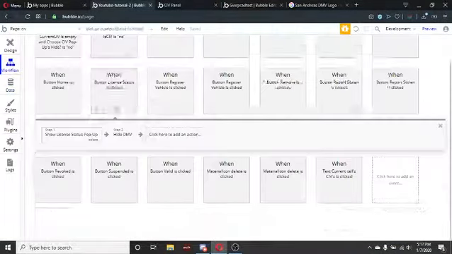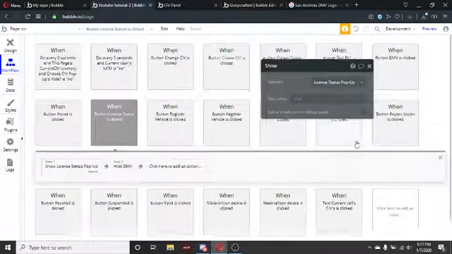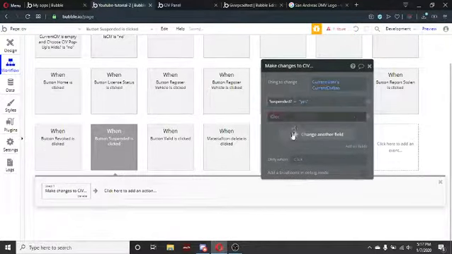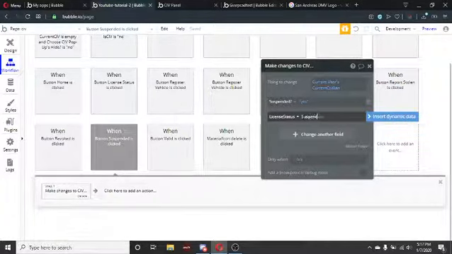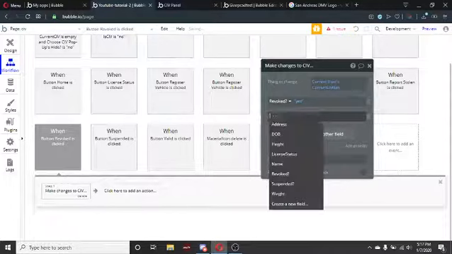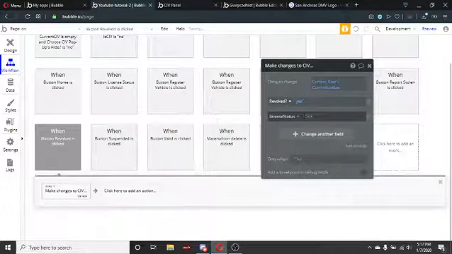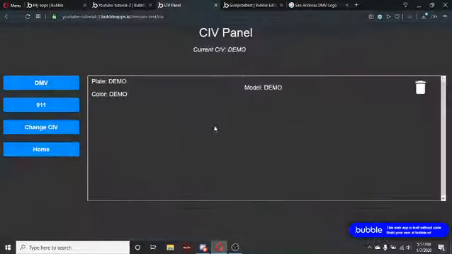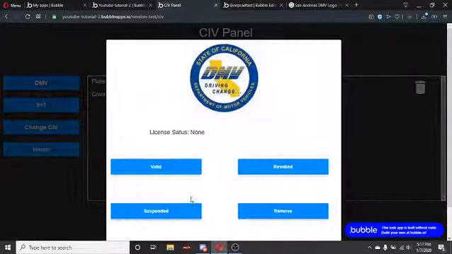So, workflow, when button, you can look for it like I am, valid, suspended. I want you to also license status equals suspended, and also revoked. You can do the same. License status equals revoked. So, now that that's done, now we should have a fully functional DMV, valid, revoked, suspended, none.